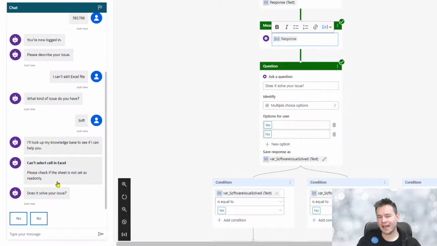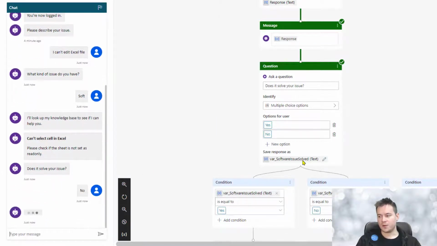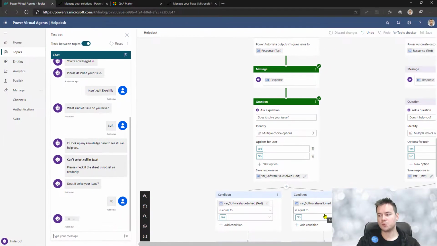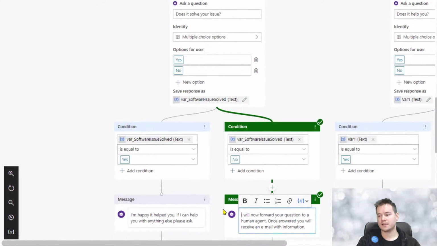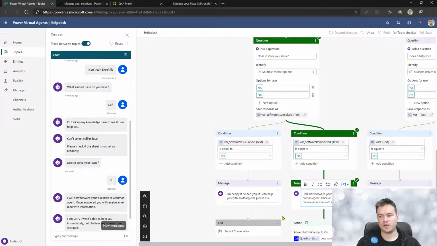It's kind of descriptive and it should be efficient. However, I might say no, that is not the answer that really solves my question, because, for example, the file is in read only. It's not in read only, so I'll say no. As I said no, the bot will now jump into the branch saying no. So it will now assign a task to the human agent, so that the human agent is able to take it offline and try to answer it once they have time.